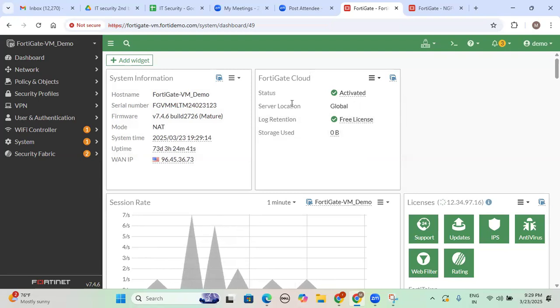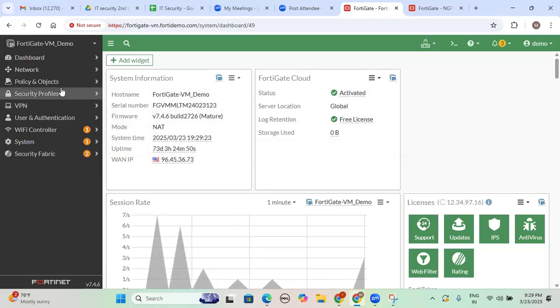FortiGate Cloud means, regularly, if they want to get the updates, those updates through threat intelligence feeds, we can go and access it. But anyway, let's discuss our main topic.